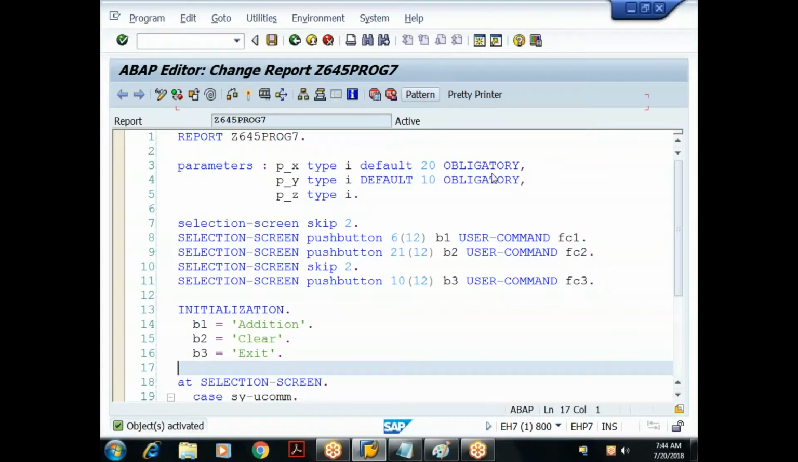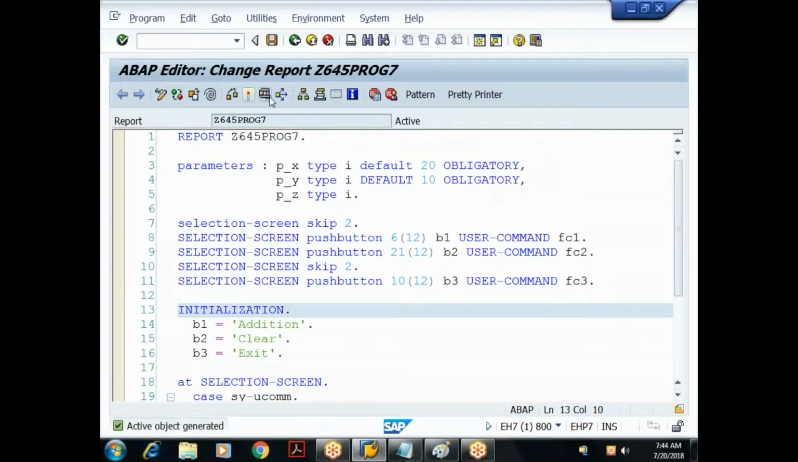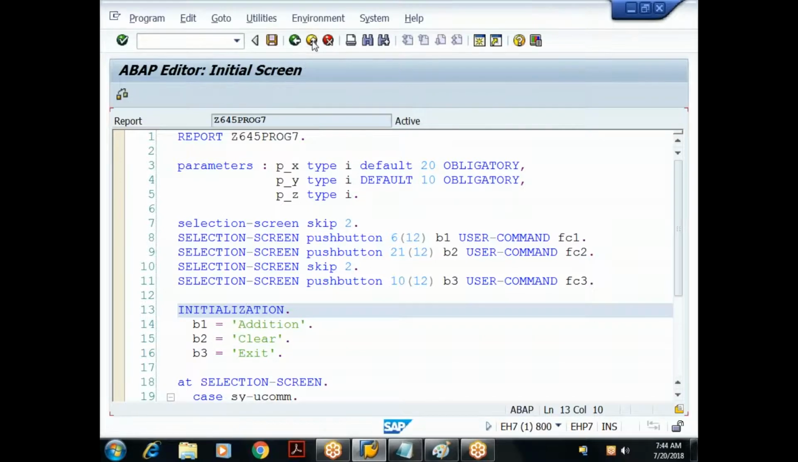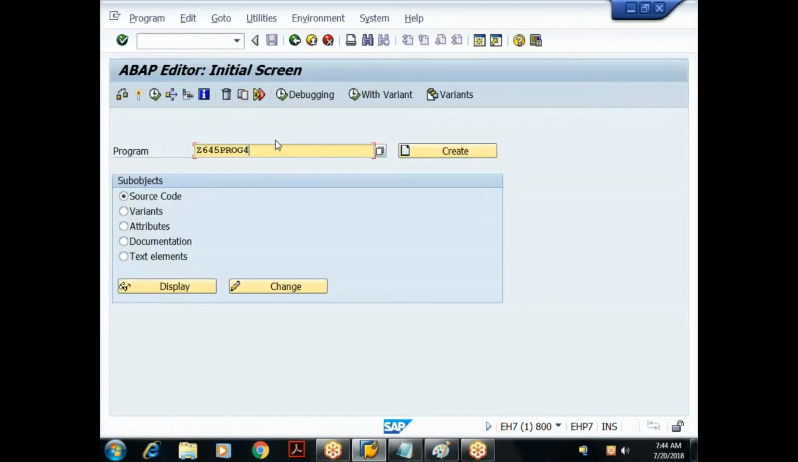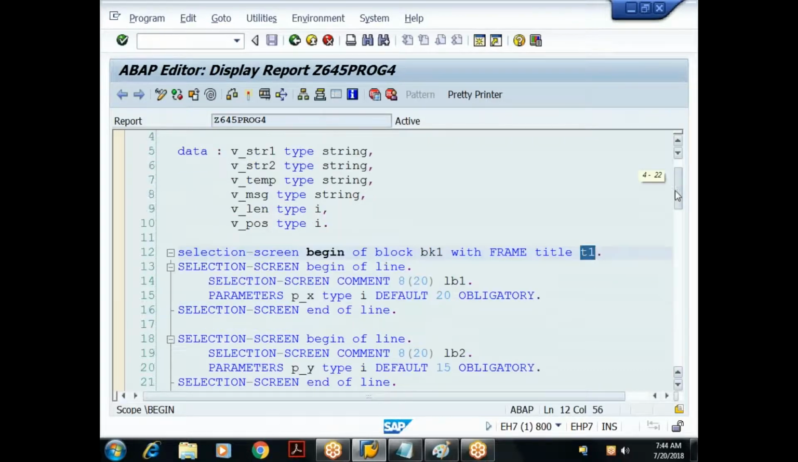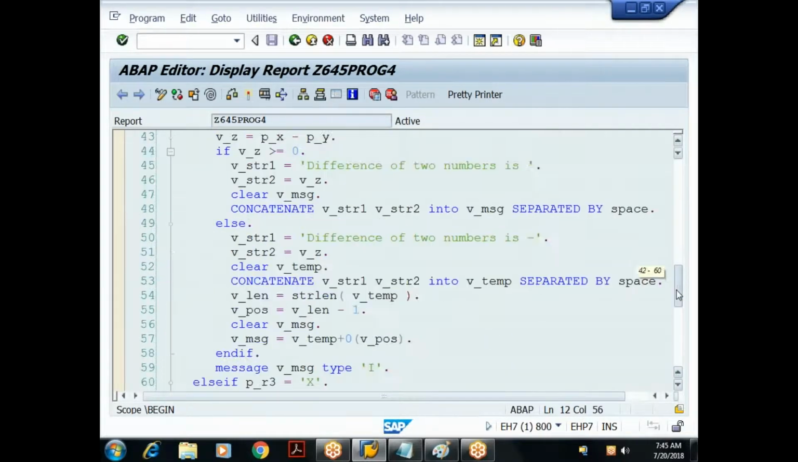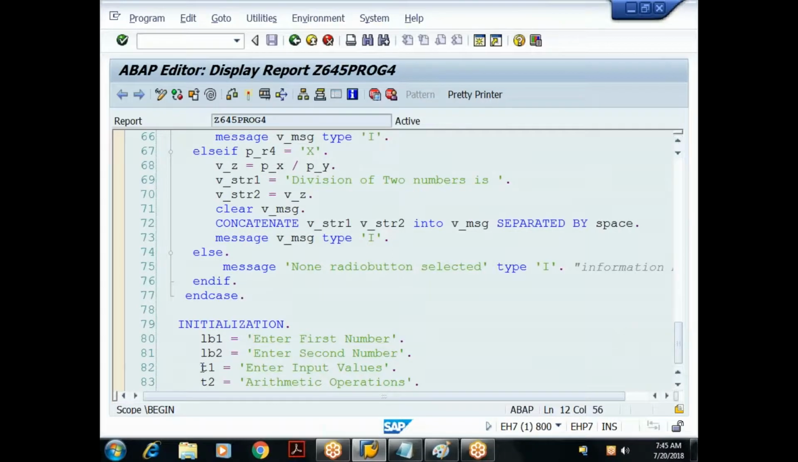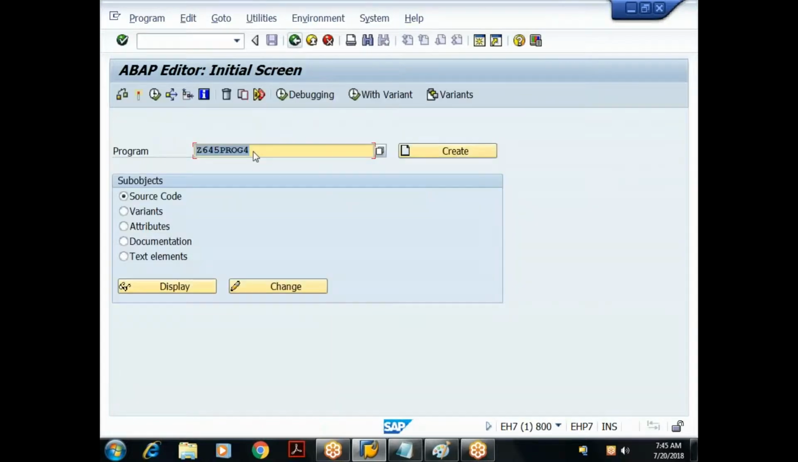A frame title also we are providing in the initialization event only, na? Frame title also, I think I provided in the initialization event only. If you go back to the program, this is a title variable T1, where I am providing the title in the initialization event only, I think. Yes, in the initialization event only. For a frame title also, I am able to provide that only in the initialization event.